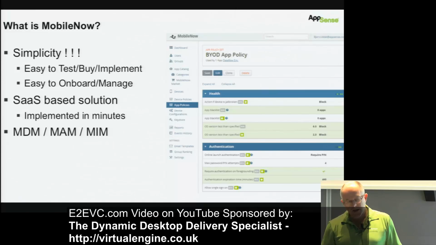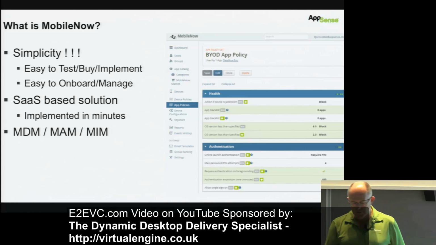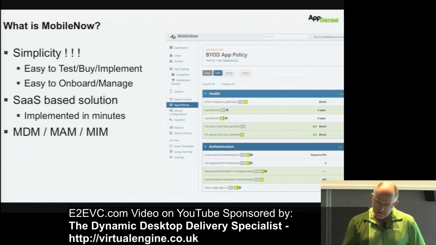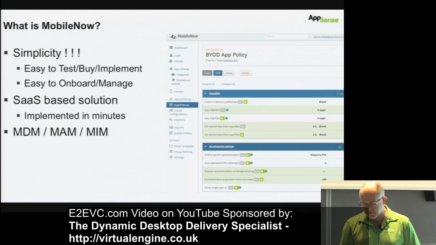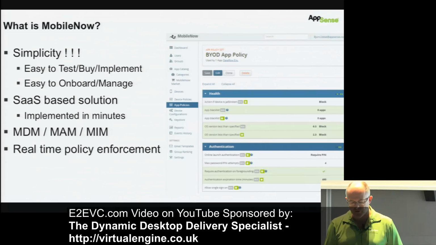It's also extremely important that this is in real time, so we can make immediate changes to the devices, because a device could be stolen, or the device could be in a place it shouldn't be, so you need to be able to apply or enforce these policies in real time.